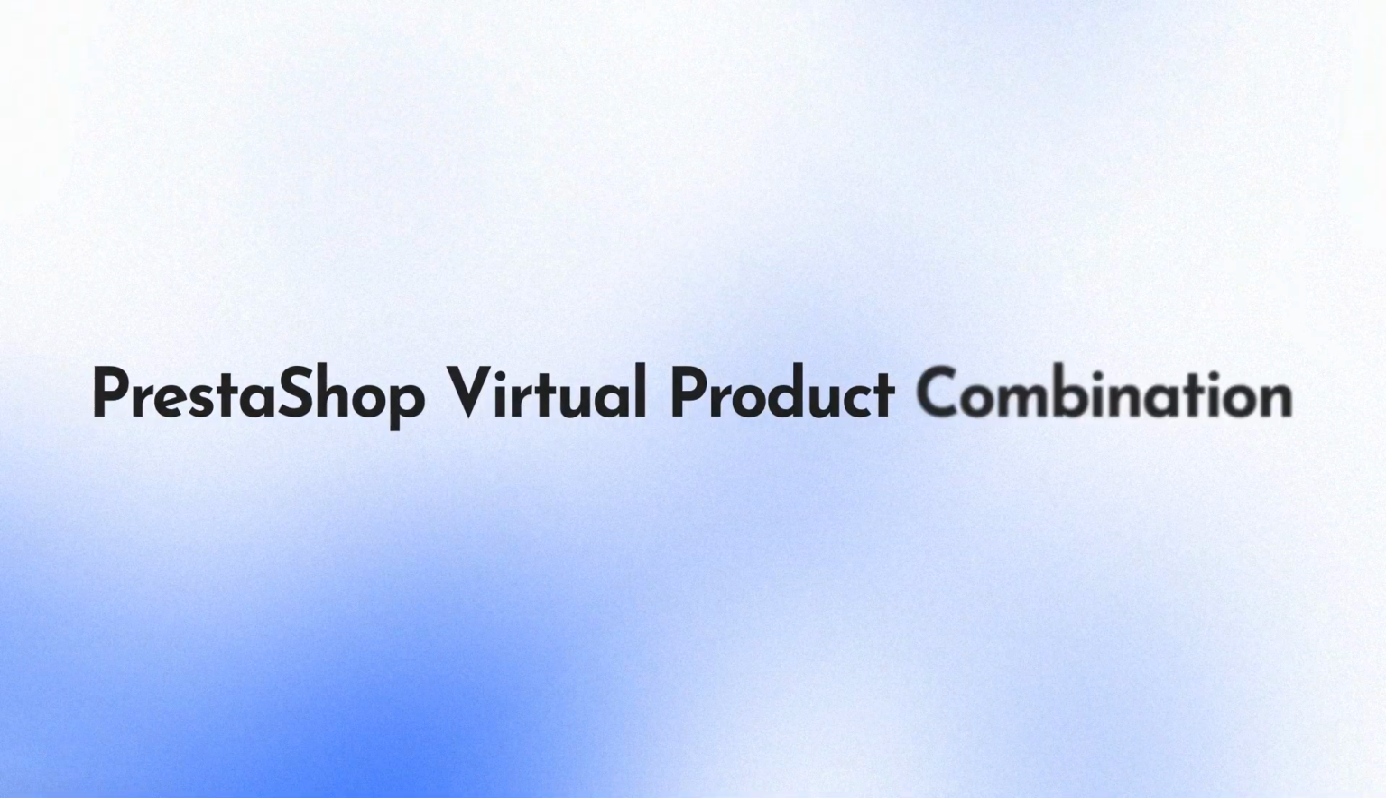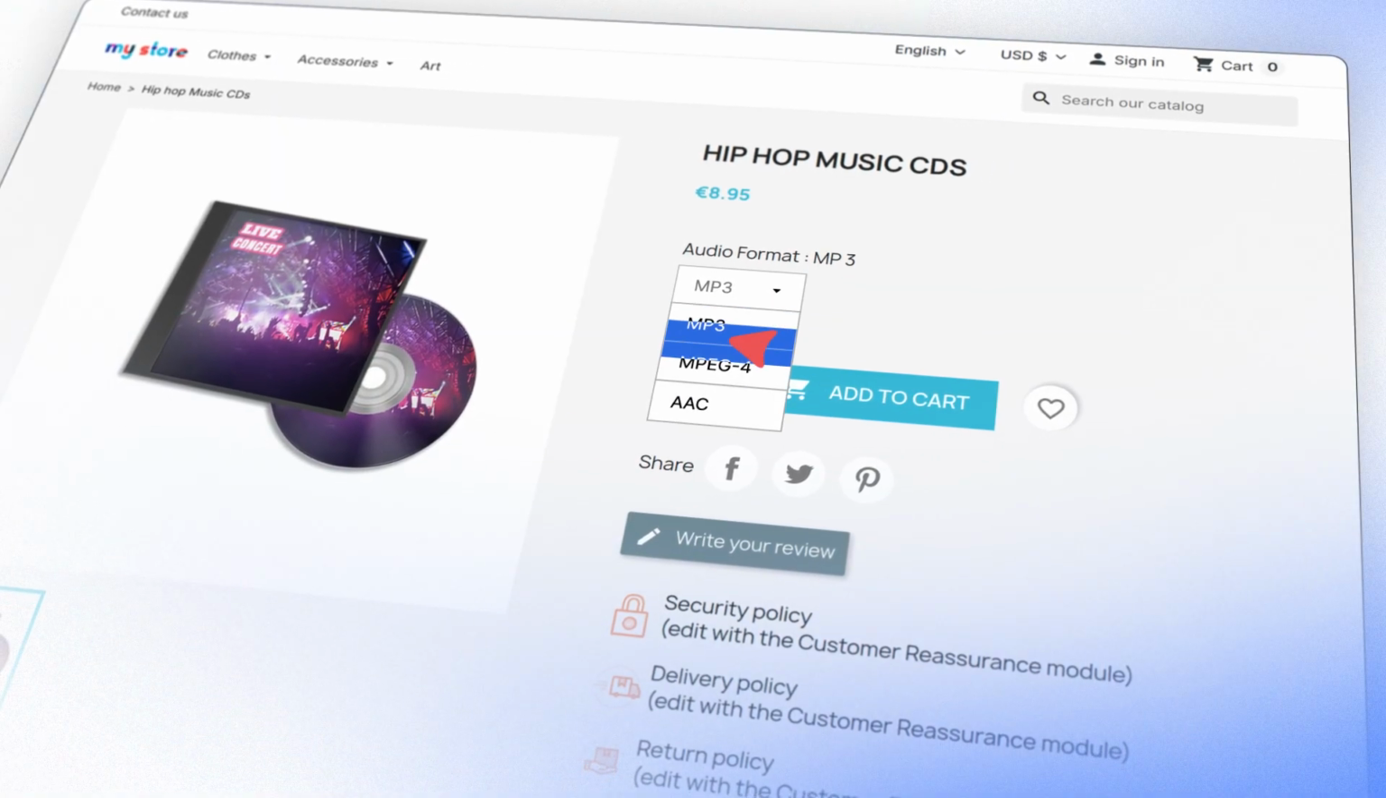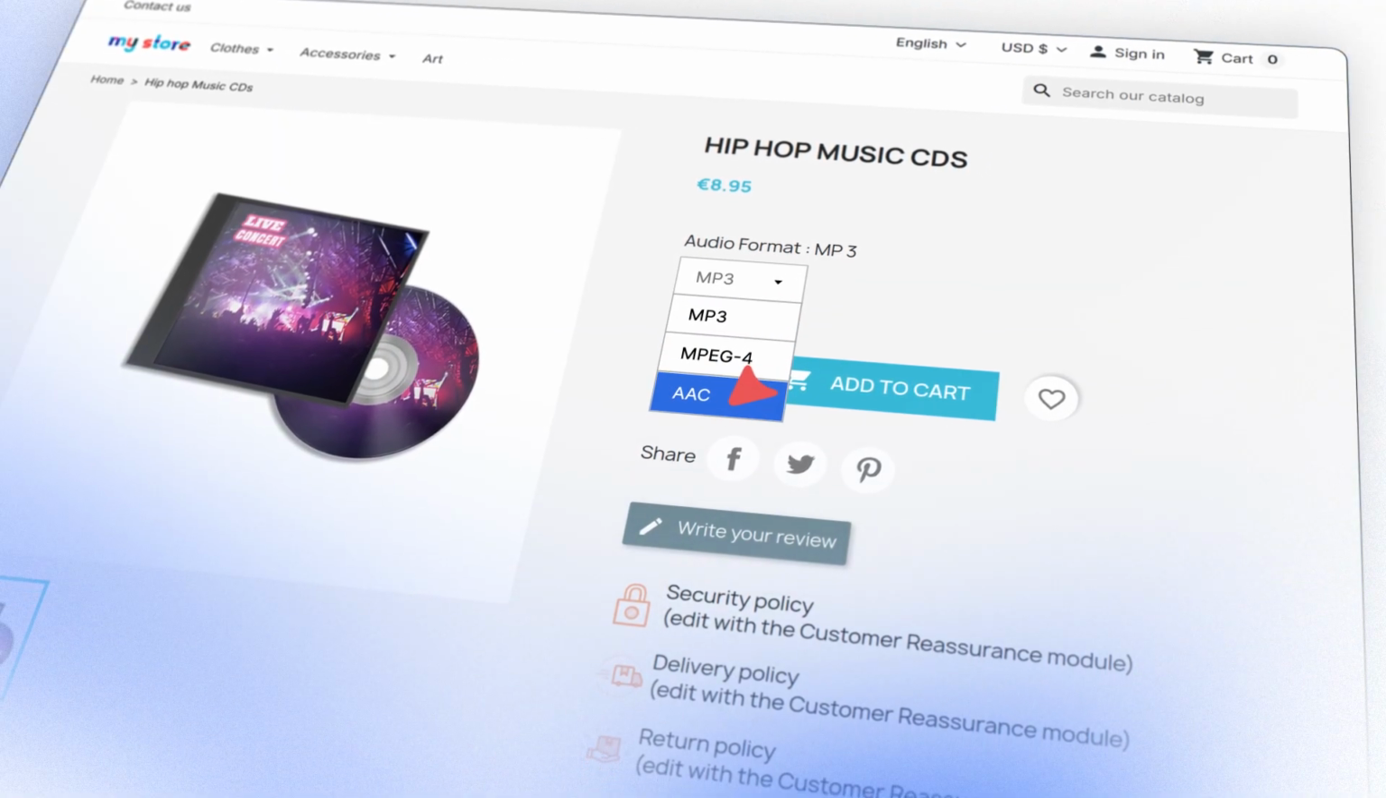In this video, we'll look at the PrestaShop Virtual Product Combination module, a powerful solution that lets you attach different downloadable files to different virtual product combinations.